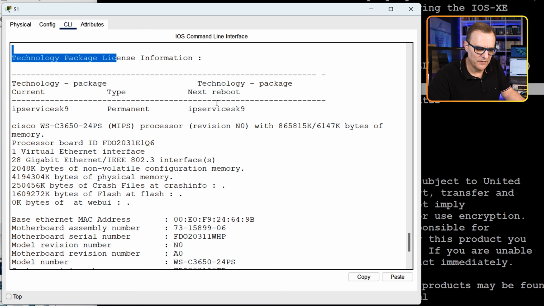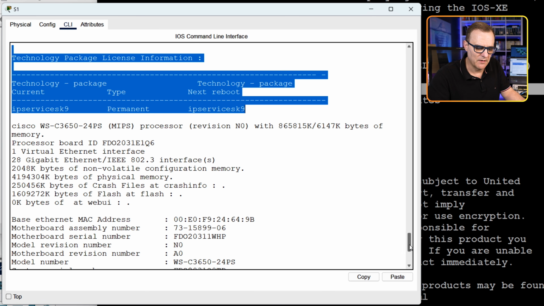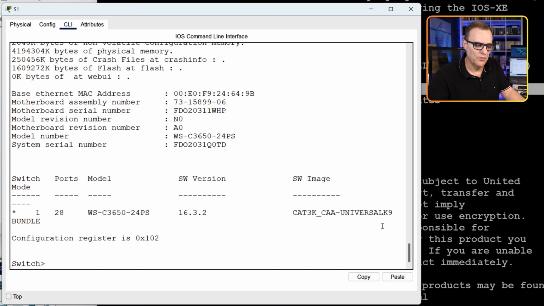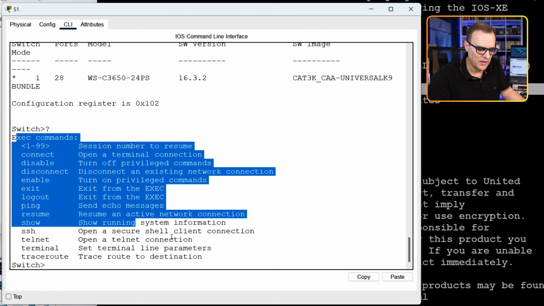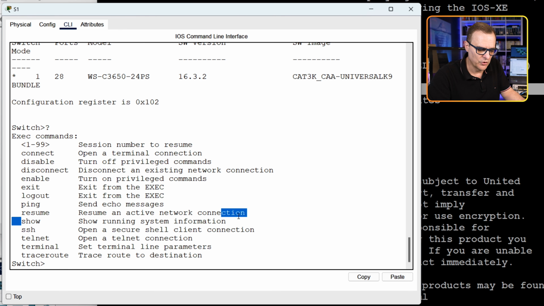Here we can see license information about the switch. We won't worry about that now, and a whole bunch of other output. All I want you to know for the moment is this is called user mode. I can type certain commands here, but I can't configure the switch. Question mark shows me the commands that I can use. So I use this command show to show information about the switch. It says show running system information.